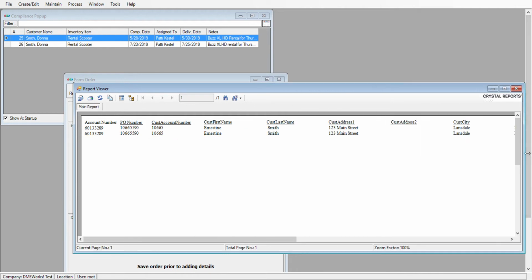Now this report you're not going to print out, you're going to save it, you're going to export it out of DMEWorks. So you're going to click on the first button right here, and you're going to call it whatever you want, but I usually call it Dropship 8/22/2019, and I'm going to change this to Microsoft Excel 97-2003 data only.